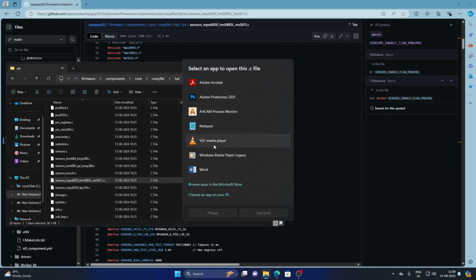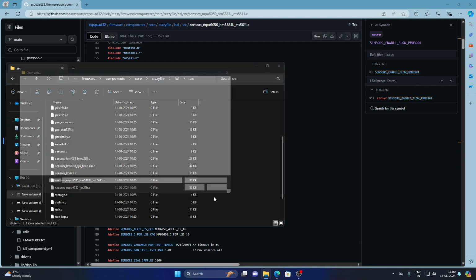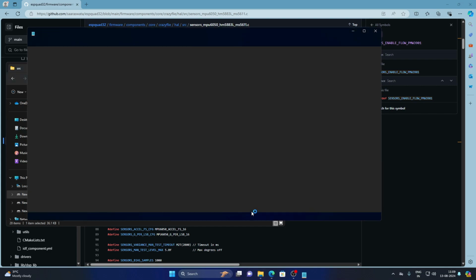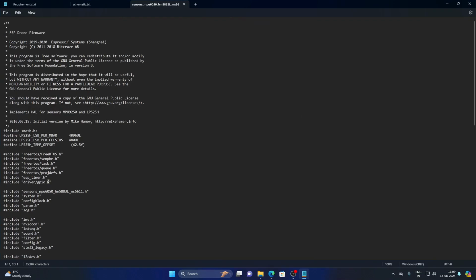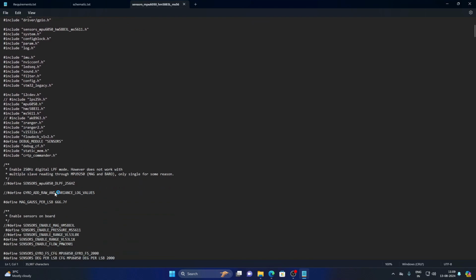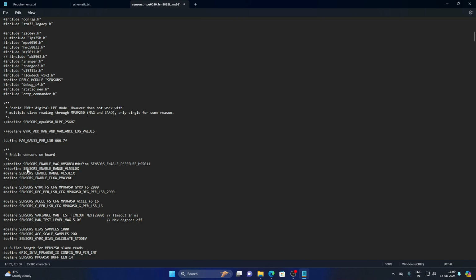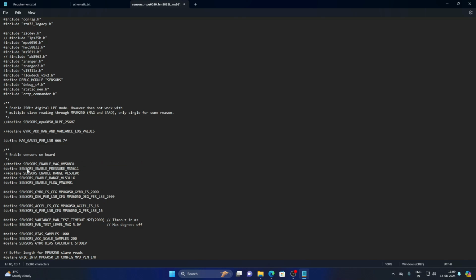Open this file in Notepad. After opening, you can just comment out the define sensors enable MS5611 and you are ready to go. For now, I am enabling the pressure sensor as I have included it in my drone.